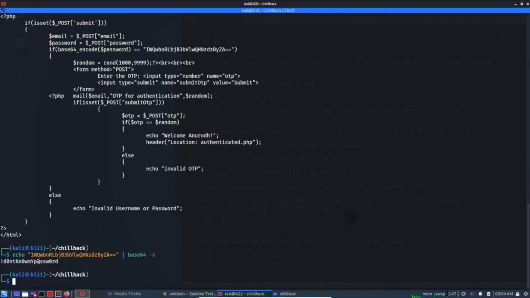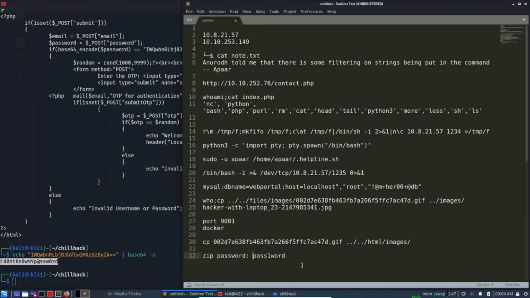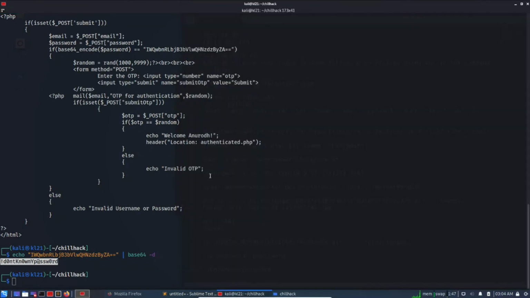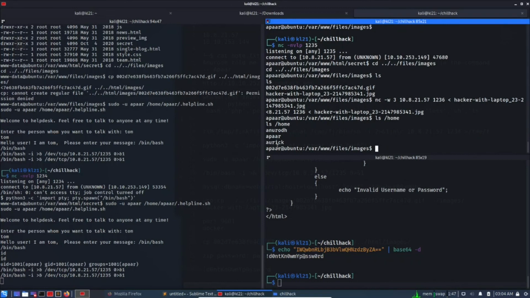Base64: I don't know my password. That's great, but we know what your password is now. So let's go back and check what all users are there in the home directory. So this is Anuruddh, so most likely the password is for user Anuruddh.